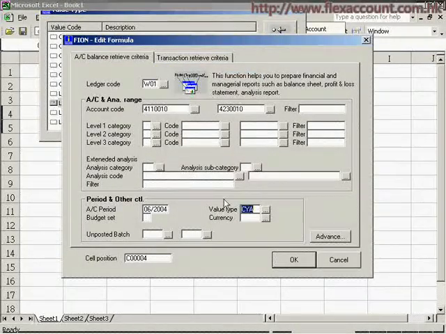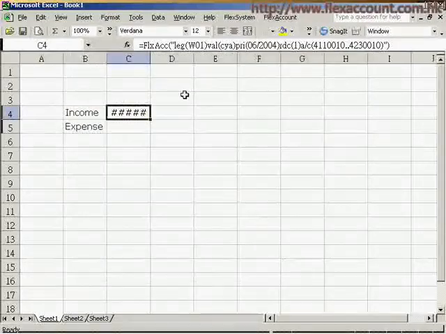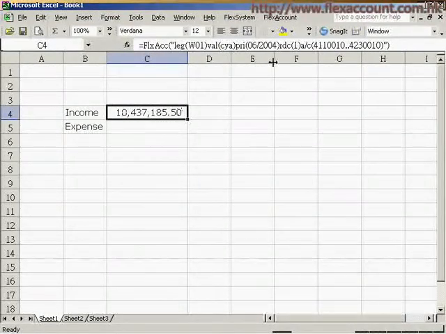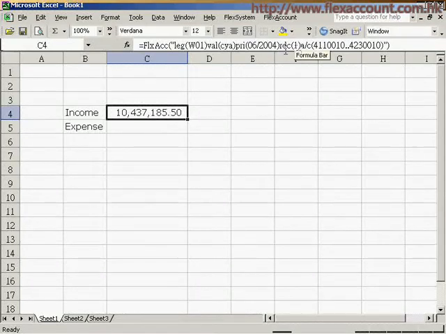Finally, just click OK, and the income figure will be shown on the report immediately. The figure you see in this cell is a formula, and it is this formula that has been connected directly to the financial management system in order to obtain the most up-to-date data.